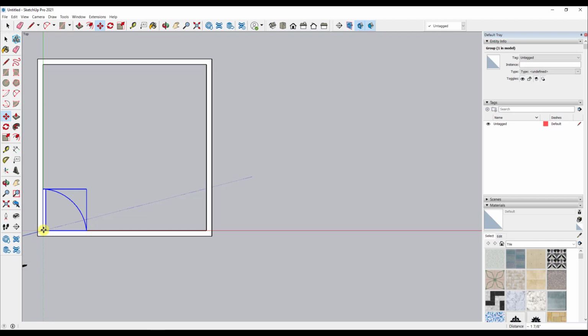I can make sure it's 4 inches from the wall in two ways. I can either align my door with the interior wall edge, then use the Move command, click on the door, move it along the red axis, and type 4, enter. Hit the space bar to get out of the command.